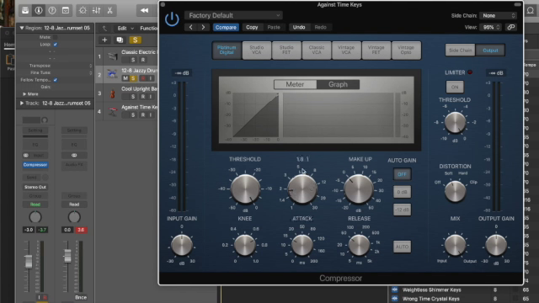2 to 1 is light compression. 3 to 1 is moderate. 4 to 1 is fairly substantial. 8 to 1, noticeable. And 10 to 1 and above can be pretty slammed. Unless we're light on the threshold, we're going to have some problems at this point. So let me show you what happens.